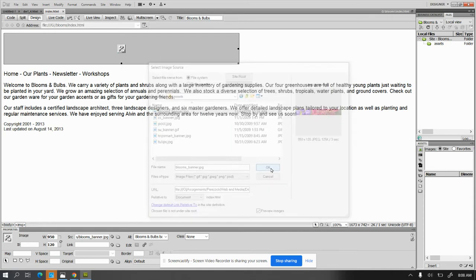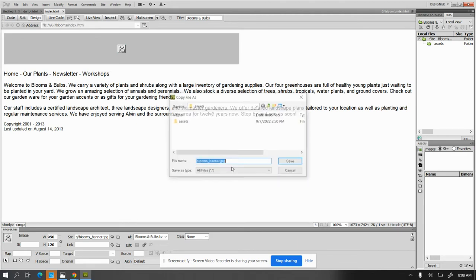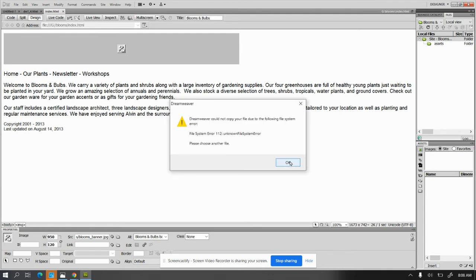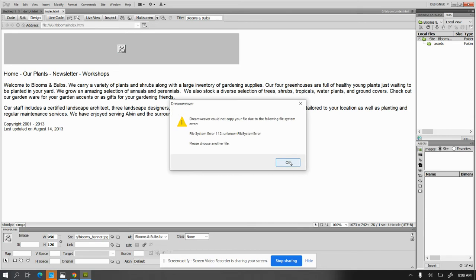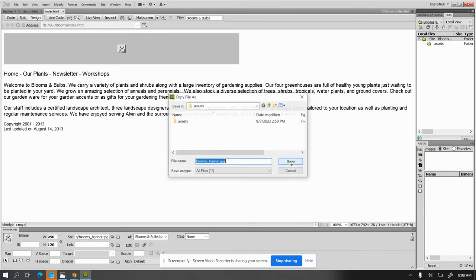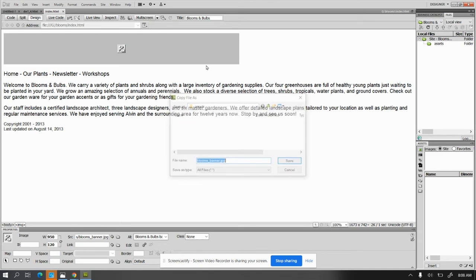Okay, and then it automatically saves it. Yes, I want to save it there. It should automatically save it. I'm not quite sure why it's not saving it right now. It's supposed to automatically save it under my assets. All right, well, hopefully it saves it for you.